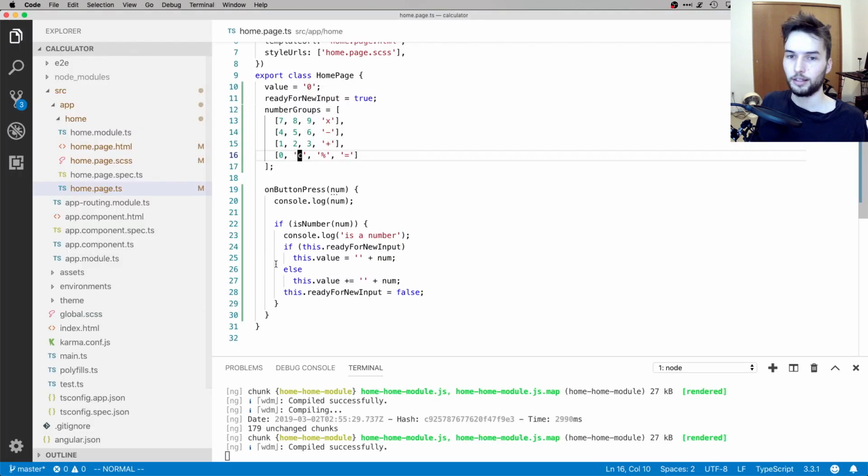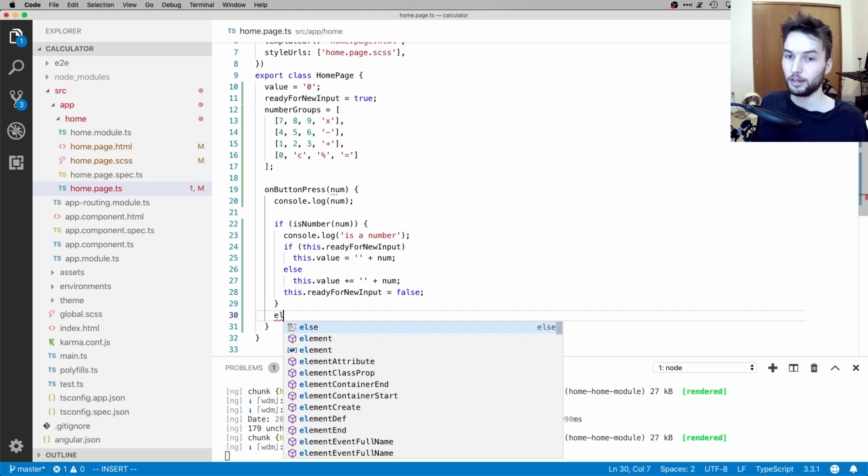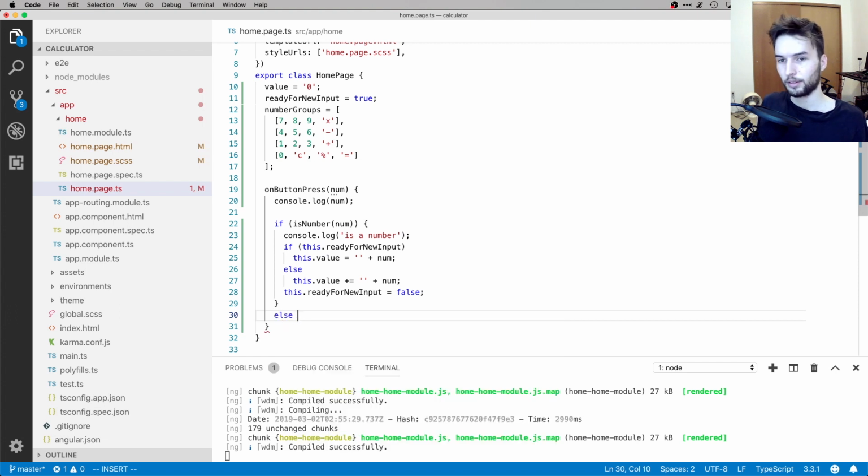And then let's make it so that if it's not a number, and the number is, I guess it shouldn't really be called num. We're just going to call it like symbol. So if the symbol is equal to C, then we want to perform a clear operation.